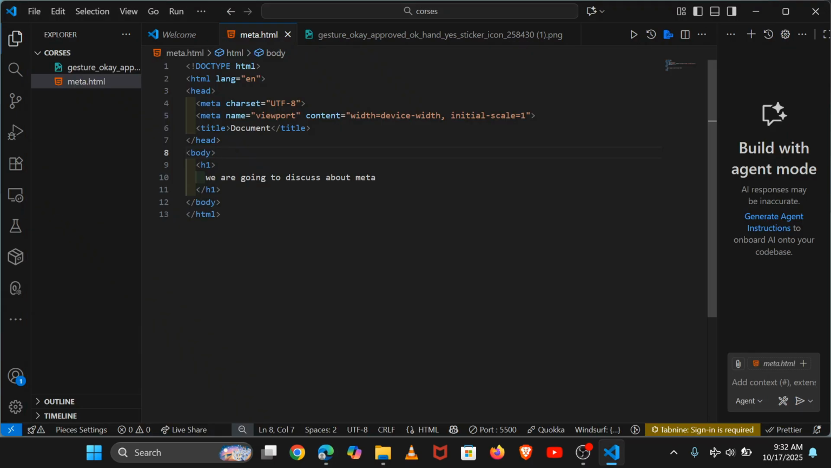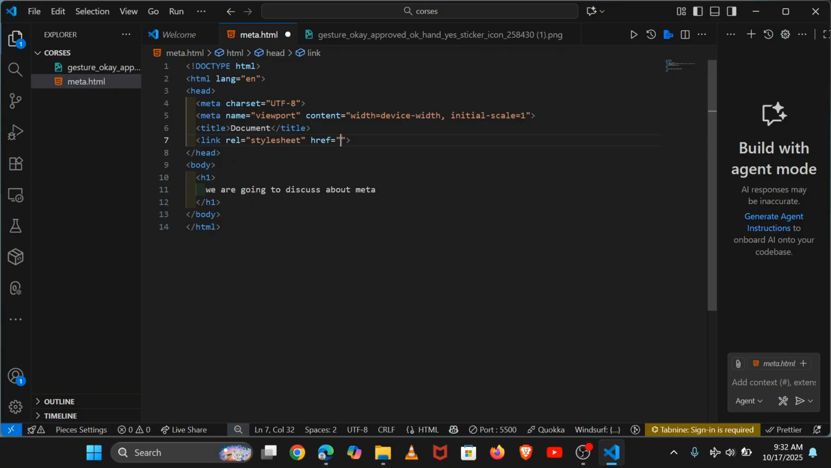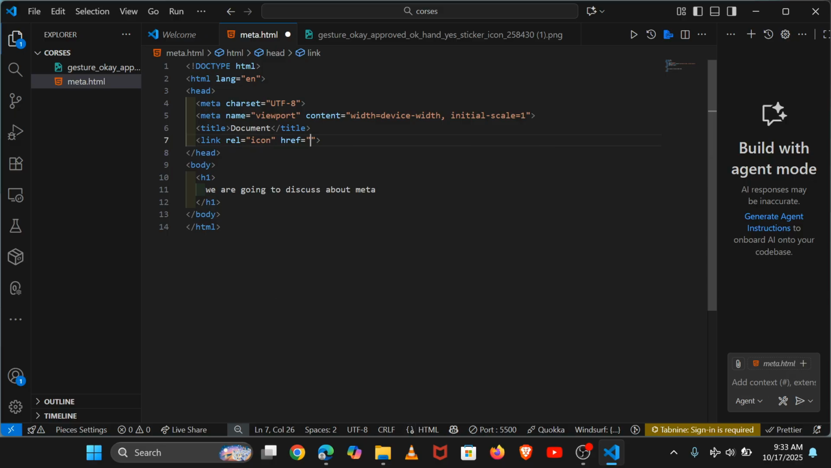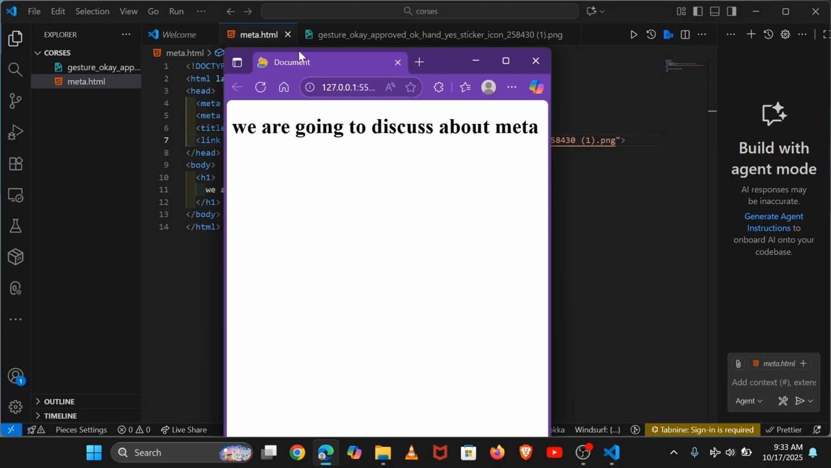So to include this icon, you just add a link like this, and instead of putting the stylesheet, you include the icon word like this, and inside this href, which is the link to the location, you put the image path, and then you can see this. Now this simple image that you see there will be acting as the logo of our website.